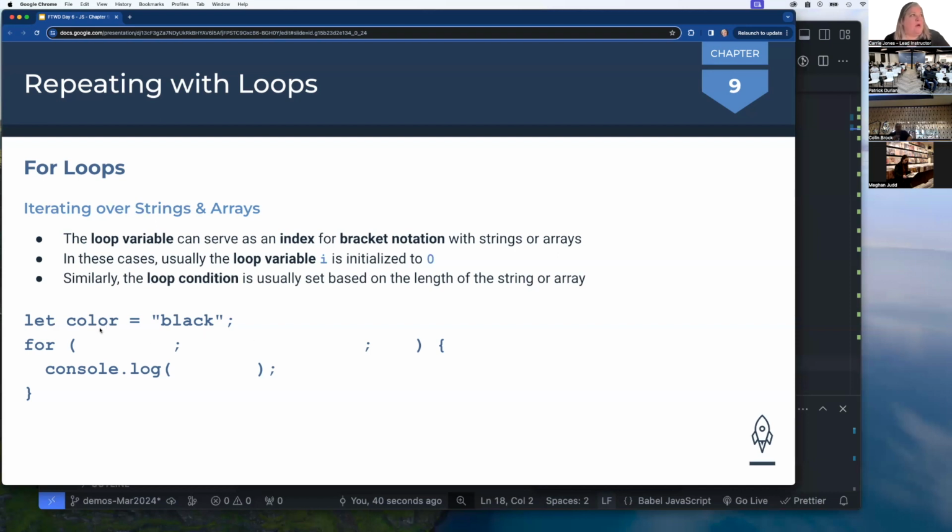So in this example, I have the string black, let color equal black. What would I put here for my loop variable? I want to go through every single letter. Let i equal 0. Good, yeah, let i equal 0. And for the loop condition, what do you think I might use? i is less than color.length.